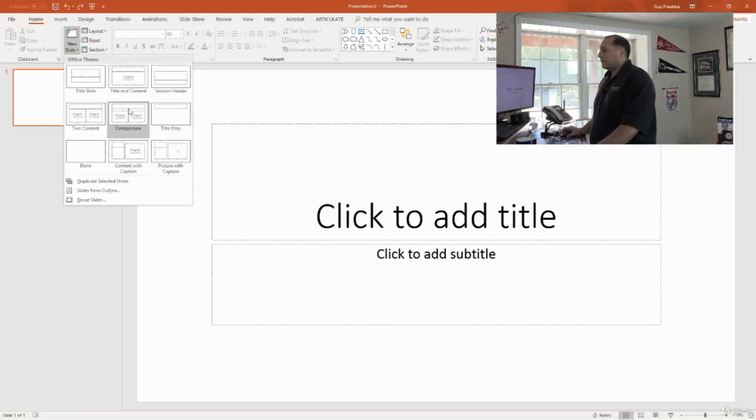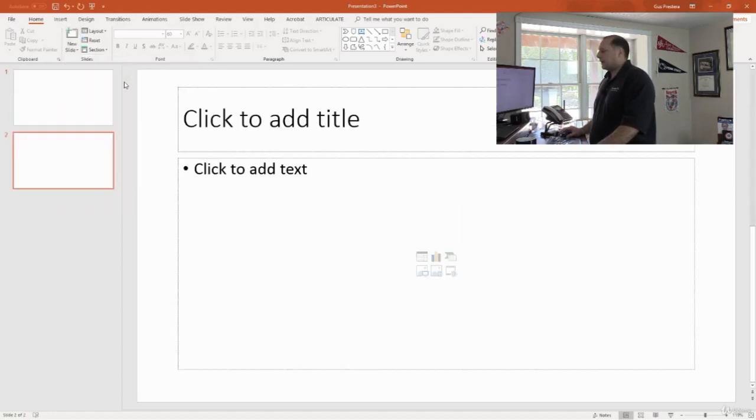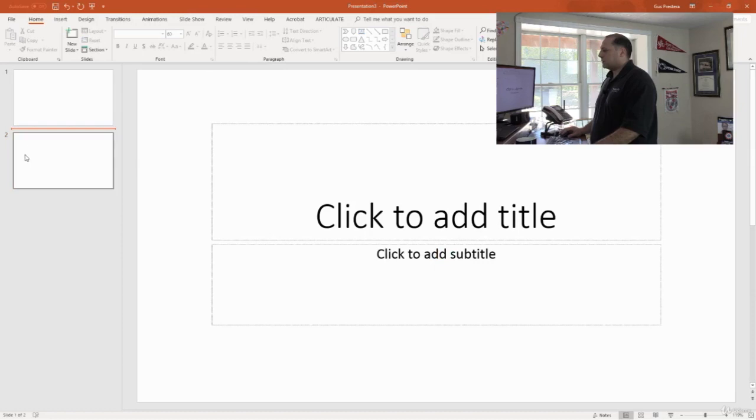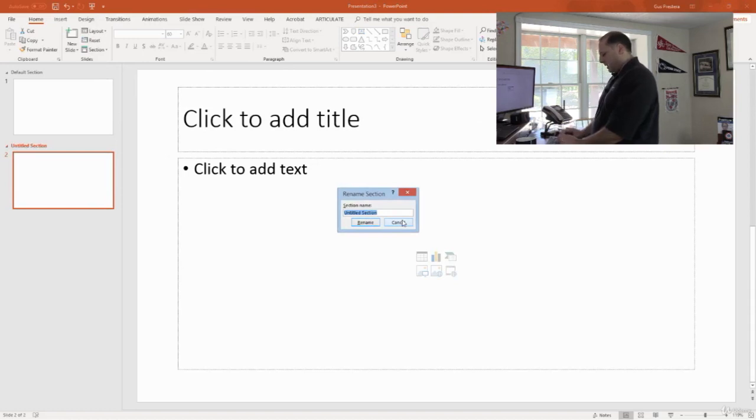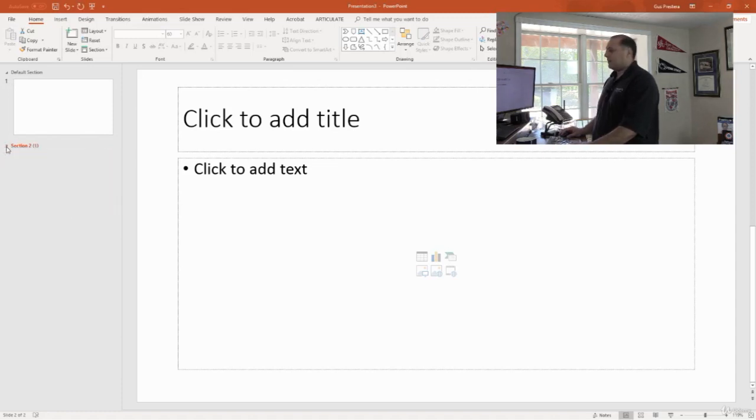So let's say you just want a title and content slide, and it's going to add that to your deck here. And then you can also add section breaks or section headings. So let's say that I want to start a new section here. So I click in between these two slides and I say add a section. And I'm going to call that section 2. And you see there that it adds a little section divider. And you can collapse those sections by clicking on the little arrow and then expand them by clicking on the arrow again. So that's kind of nifty and pretty unique to PowerPoint.